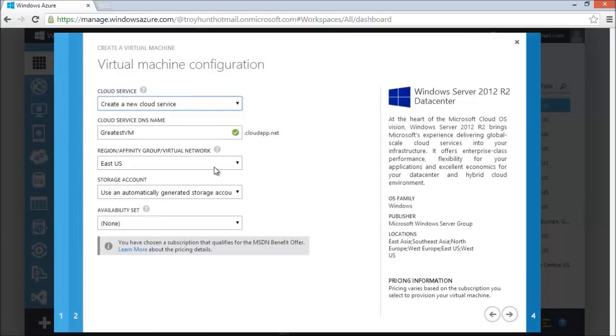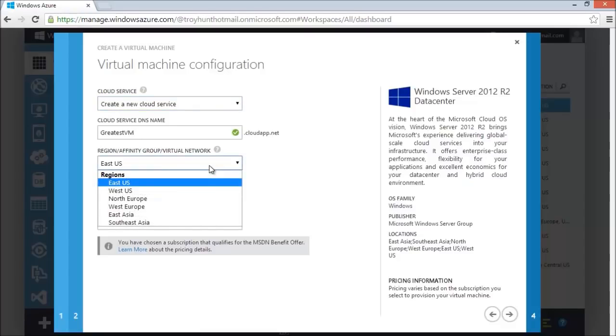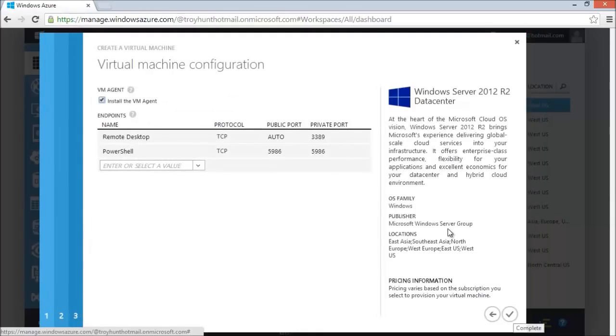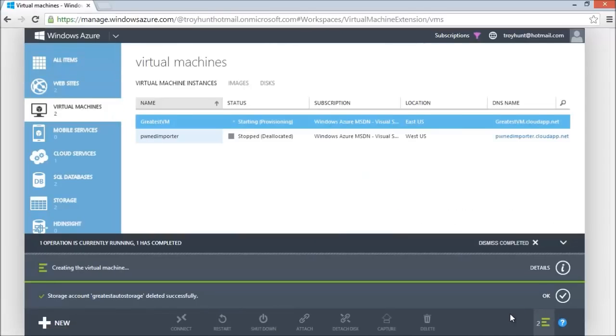The only thing I'll point out for the moment is that we can choose where we want to put this. We can put it in various locations around the world, and there are more coming online later on, like Australia. Hurry up with that one, please, guys. That would be great. Everything else, defaults, defaults, defaults. Let's go through. We can see that it's going to open up a couple of endpoints that I'll talk about in the moment. We can remote desktop and we can PowerShell, but that's about it. Let's just say okay to that.